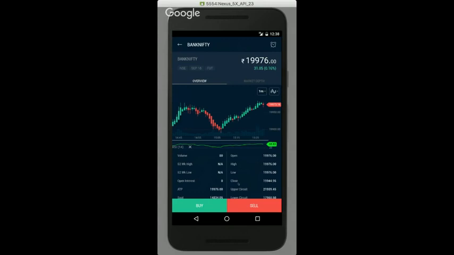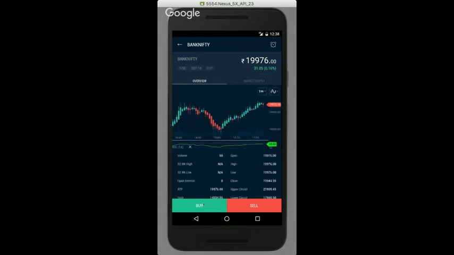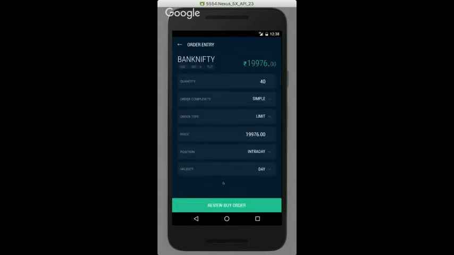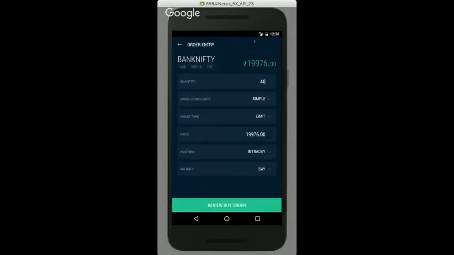So I'll just go on the order entry as of now. Currently I can see there is no liquidity in Bank Nifty. So I'll just go on to the Bank Nifty script, and I'll also see whether there is liquidity or not. So I'm going to buy one script of Bank Nifty. That's one lot. By default, when I click on this buy button, automatically my quantity got filled with 40. So that's a lot size.